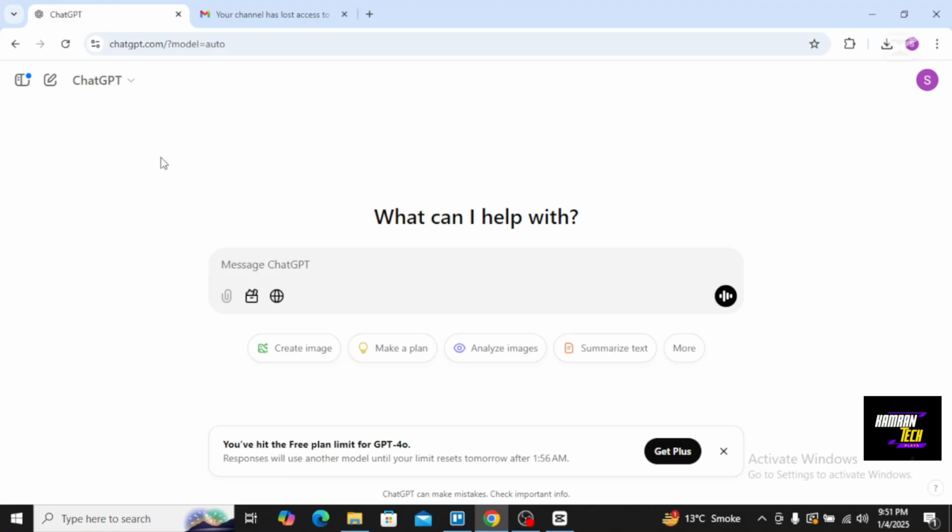So I will be on my ChatGPT, and basically ChatGPT can save you time by automating repetitive tasks. So here are some ways to use it. Number one is drafting emails and documents. ChatGPT can help you quickly generate emails, replies, reports and other documents, saving you time on writing.